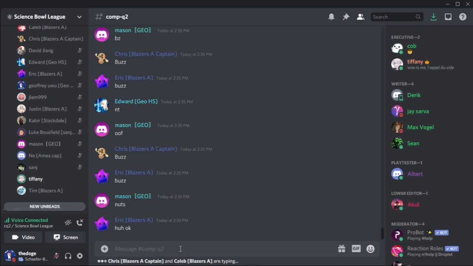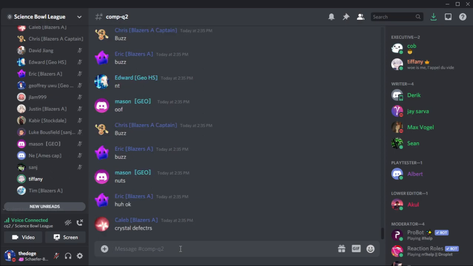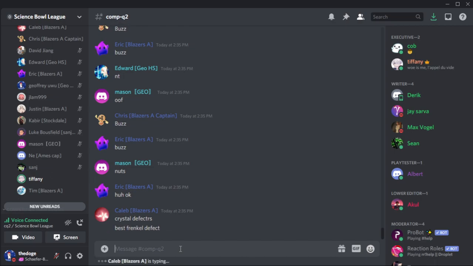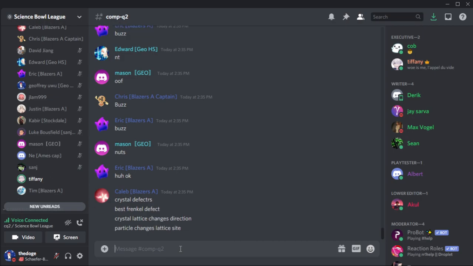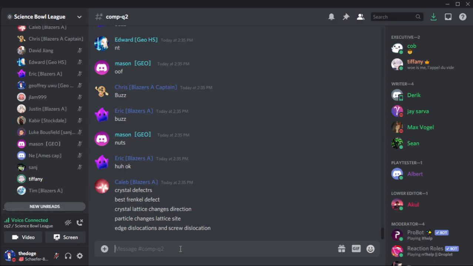And your bonus. Energy, multiple choice. Researchers at Oak Ridge National Lab are investigating specific crystal defects. Which of the following best describes a Frenkel defect? W. A crystal lattice changes direction, creating a grain boundary. X. A particle changes lattice site, creating a vacancy defect and an interstitial defect. Y. A combination of an edge dislocation and a screw dislocation. Z. A switch between two atoms of different types in an ordered crystal lattice.